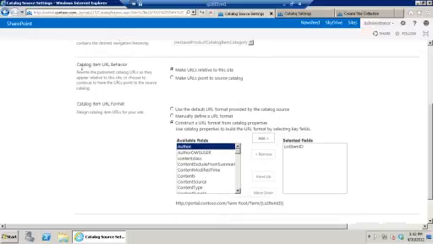Here's our option for the catalog item URL behavior, where we can either make the URLs relative to this site, or make the URLs point to the source catalog. This is where we go back to my friendly URLs discussion. I'm a big fan of making our URLs relative to the site.